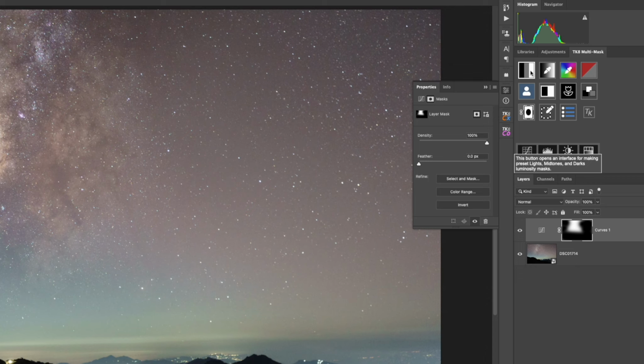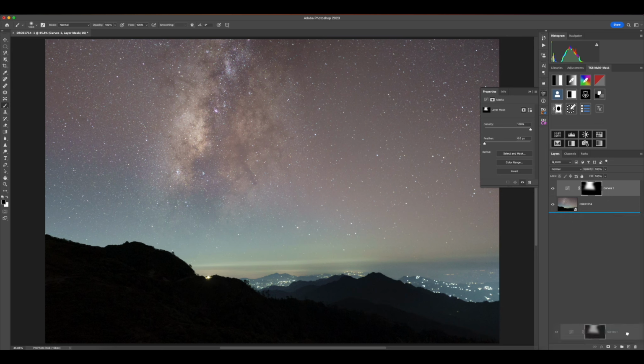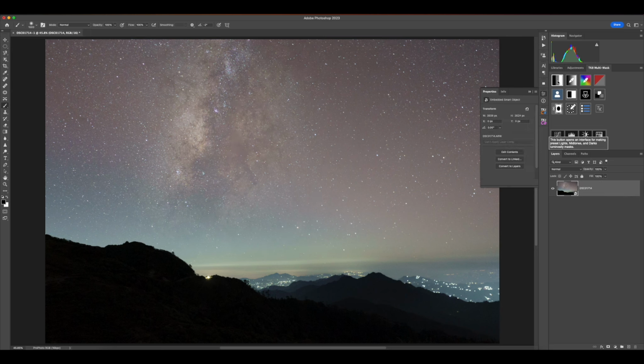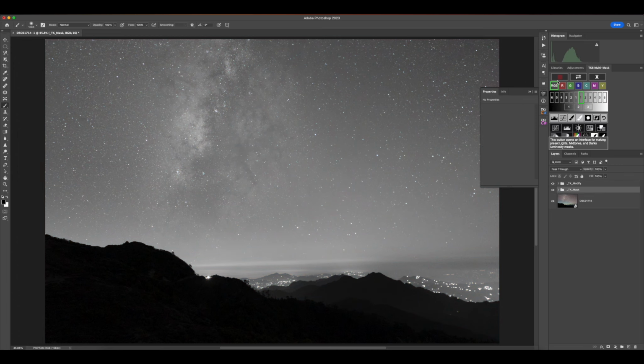I can generate masks from various sources. For example, luminosity masks, range masks, color masks, vibrance and saturation masks. I'm going to delete this adjustment layer and I'm going to click the luminosity mask generation button. This opens up a new dialog box, and from this dialog box I can generate darks masks, lights masks, midtone masks, and I can output the masks as a curves adjustment layer, a levels adjustment layer, so on and so forth. Or I can output it as a selection or directly onto the layer.